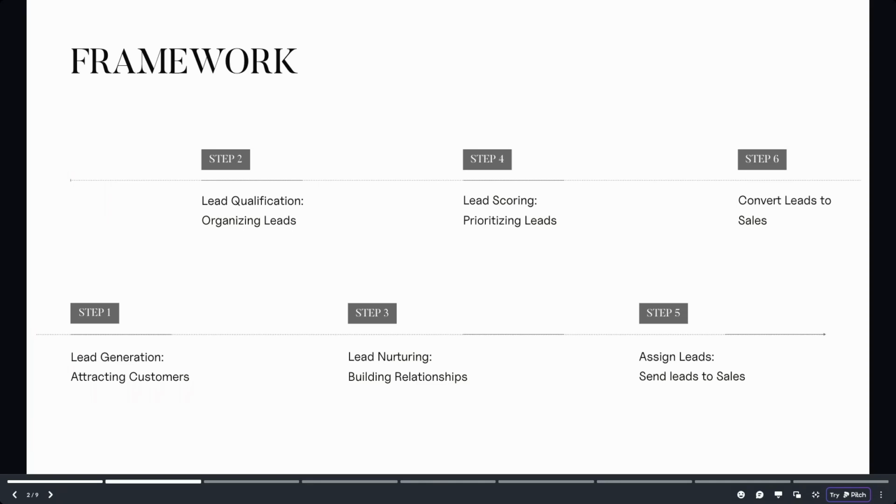So here is a lead management framework which I have created for the purpose of this bootcamp. It basically consists of 6 steps. Step one is lead generation, which is basically attracting customers. Step two is lead qualification, which is basically organizing the leads that come into your funnel. And step three is lead nurturing, which is nothing but building a relationship with the leads that get into your funnel.